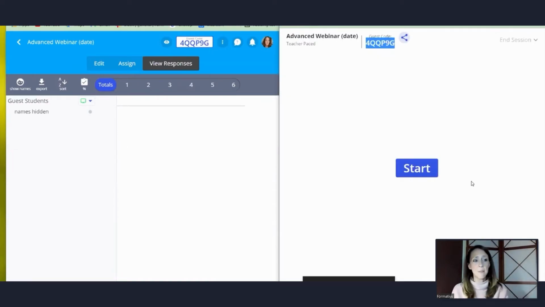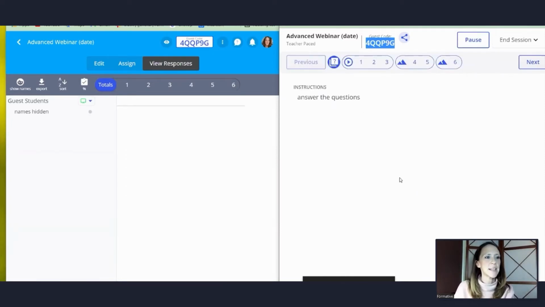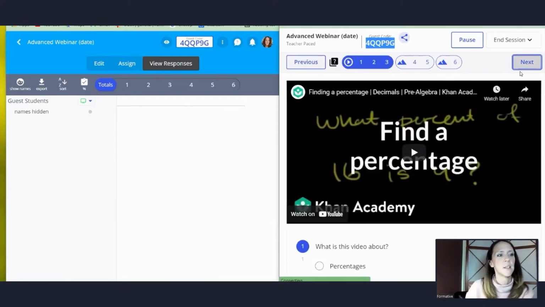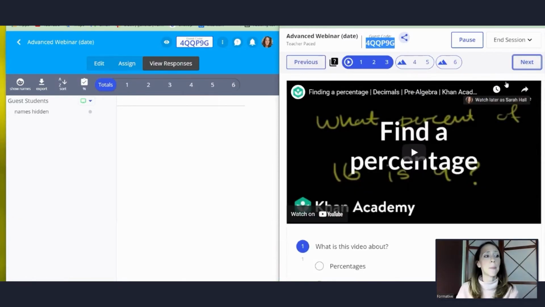All right, so I'm going to hit start on my teacher pace mode activity. I get a little countdown, and you can see the only thing you have access to right now are the instructions. When I hit next, now you will see that you're starting to have access to the content that I'm allowing in front of you based on what I'm doing.